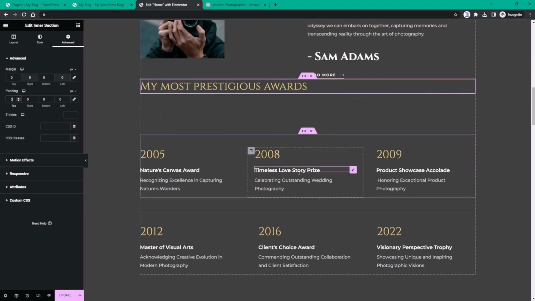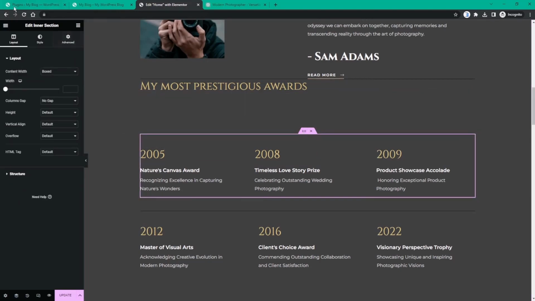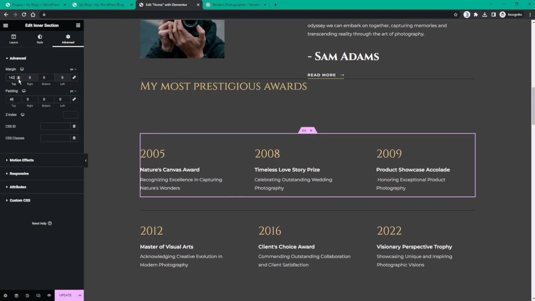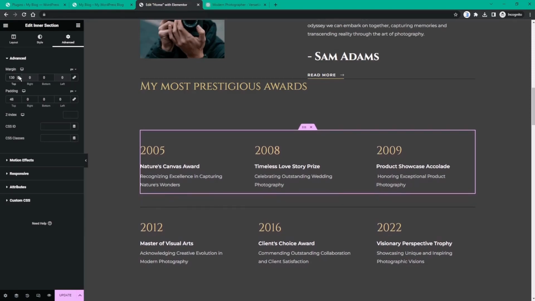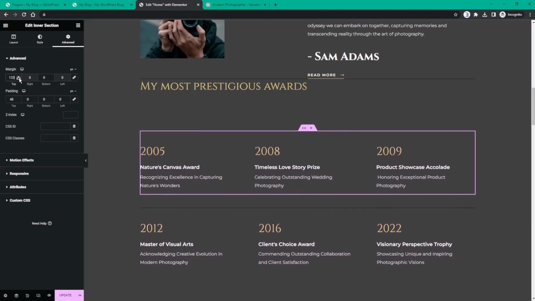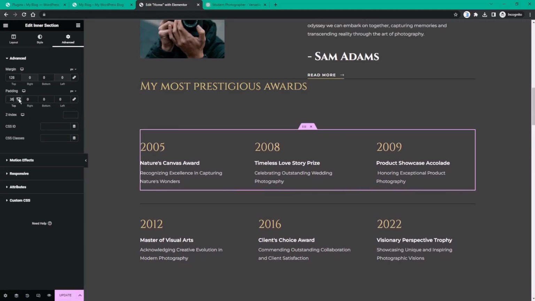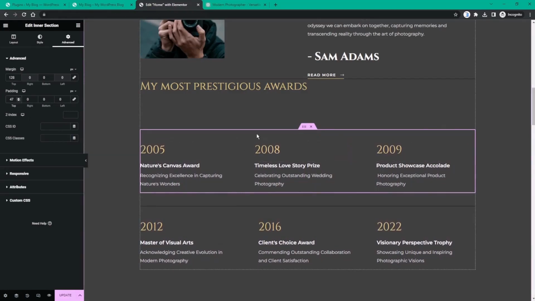And I'm going to need to go to this section over here, edit section, and once again on the left hand side go to advanced. And I'm not going to remove the margin and the padding completely. I'm just going to slowly start to reduce. So we can see that by playing with the margin button, it's actually changing the spacing in between the sections. If I click on the padding, it's only changing the padding from the top of the section towards its inner elements.